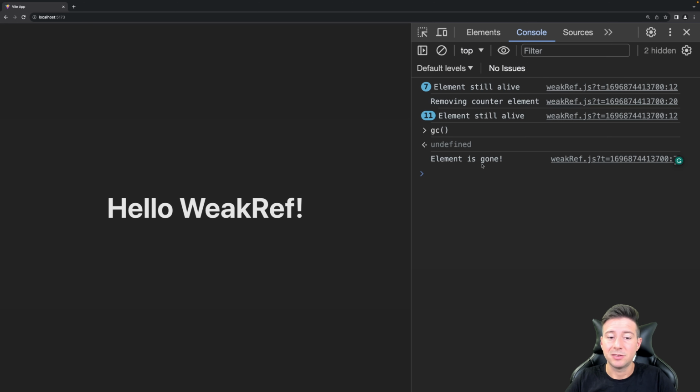As you can see, it's fantastic and very easy to use WeakRef in our JavaScript code, and we can prevent memory leaks in our application. And that's it. I hope you like this simple example.